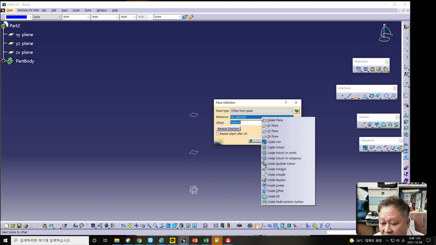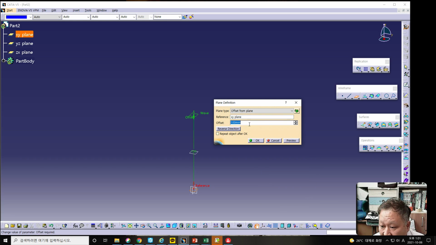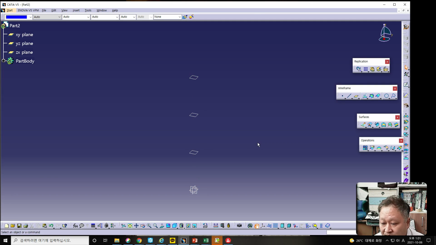If you click new plane once again, and in case of XY reference plane, we should give 150 millimeter from this operation. Therefore, if you click OK, then four sketches, sketch 1, sketch 2, sketch 3, sketch 4, should be made from these newly generated planes.